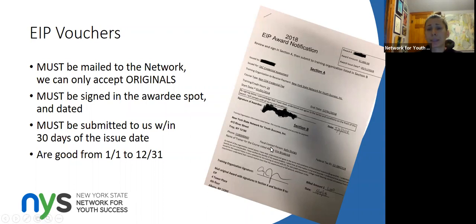They should not hold on to this because if we don't get it back to EIP within 30 days, it becomes invalidated, and then they have to do the process over again. These vouchers are good for the entire year. So if you have anyone that's thinking that they're going to have their endorsement visit in the 2019 year, then they can start filling out their EIP applications now.